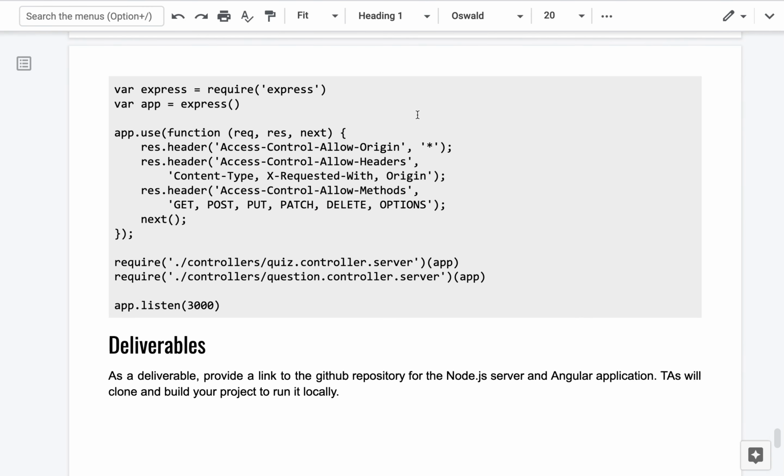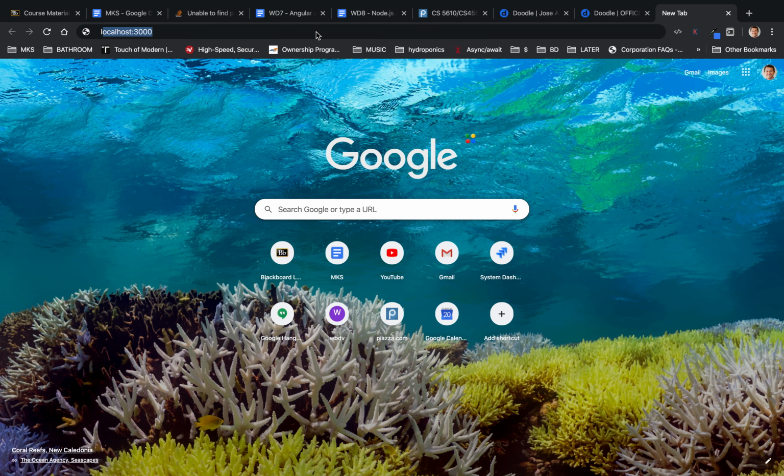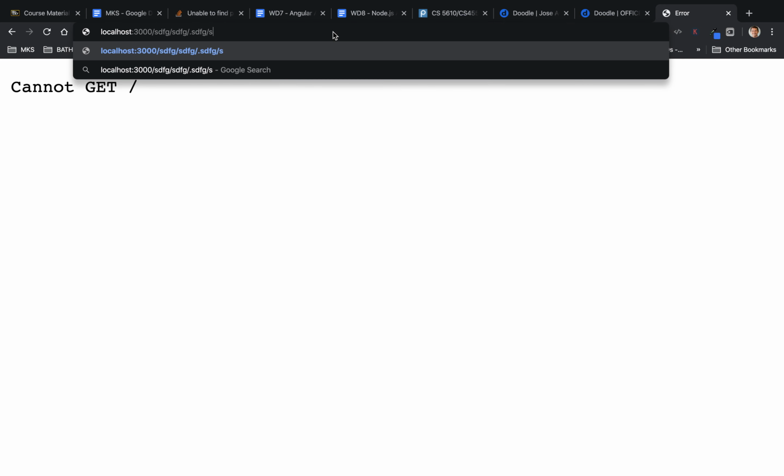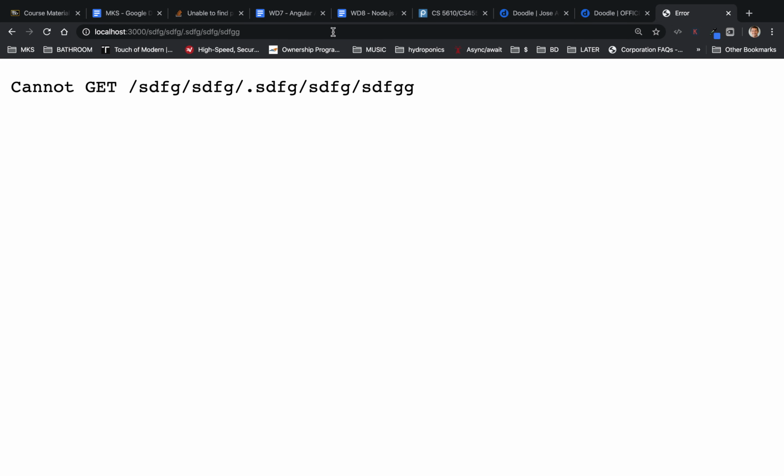So if we go to a browser in a new tab, we can say localhost 3000. Notice that the server responded to us saying, "Hey, whatever it is that you're asking for, I can't find." There's no mapping for any URL right now to any resource, right? So let's fix that. Let's map something in there.